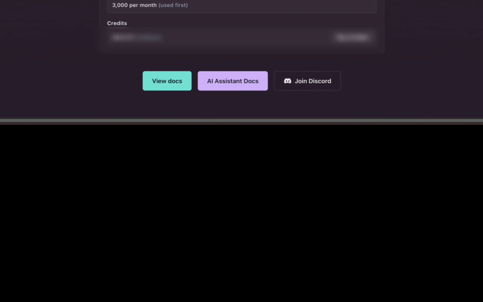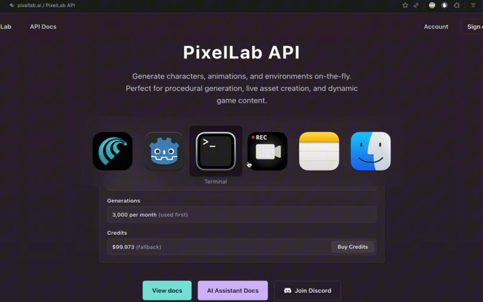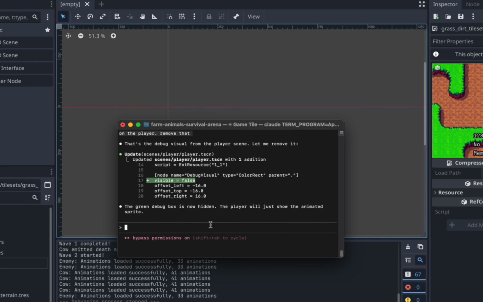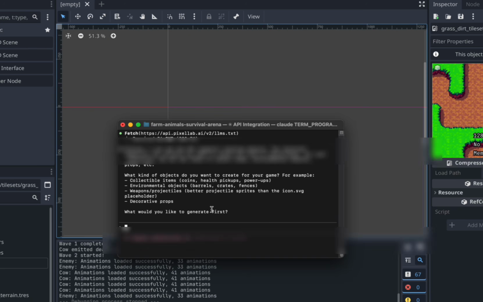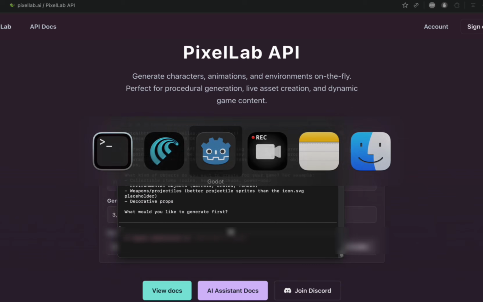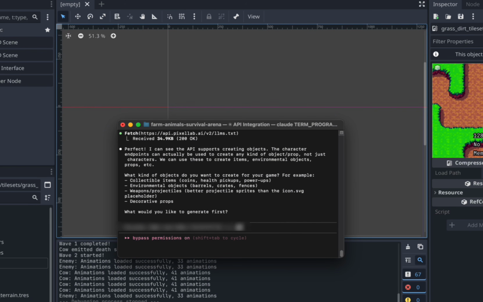Of course, you have to give it your API key and then it'll use it. So that's what I'm gonna do. I'm gonna go to the terminal, I'm gonna copy and I'm gonna paste the link, and I'm gonna say, read the docs. We're gonna create items with the API. Alright, so now I'm gonna give it my API key and I'm gonna say, use my API key, and create a bucket of milk, top down 32 by 32.